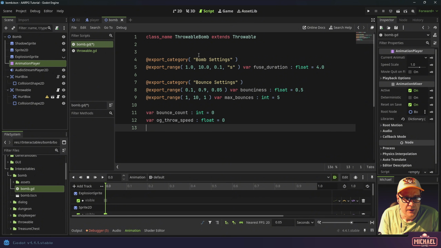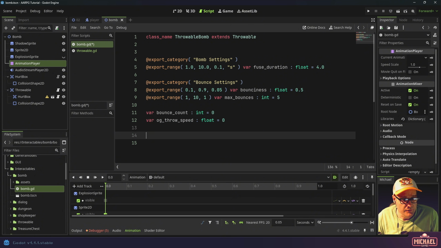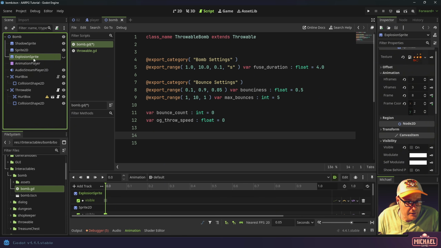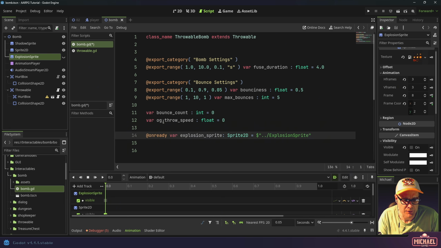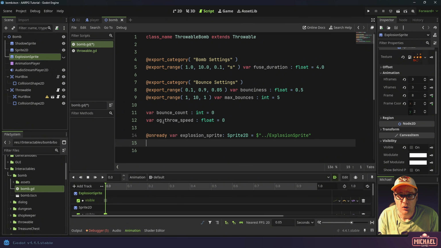Okay. Now, lastly, I want to keep track of this explosion sprite that we've got in here, because we're going to need to do some minor adjustments to get it to look and work properly when the bomb is exploding midair when we've thrown it. So we're just going to grab an onready reference to that. And there we go. We've set up all of the basic variables that we need to extend this script and make it work for our bomb.